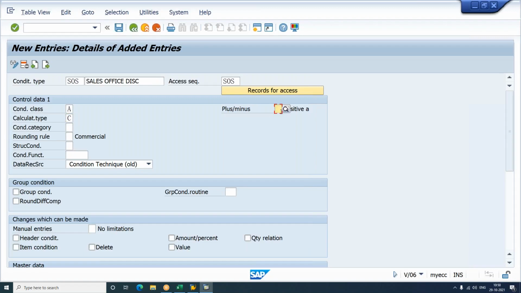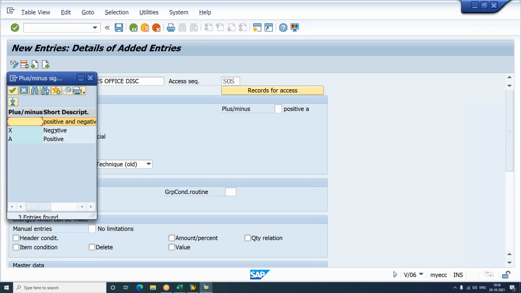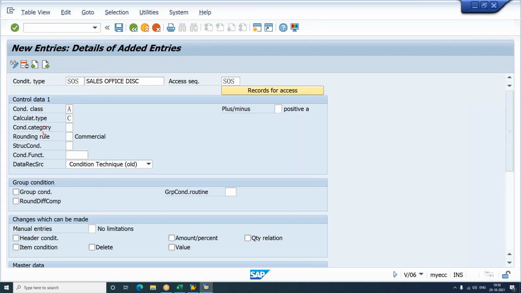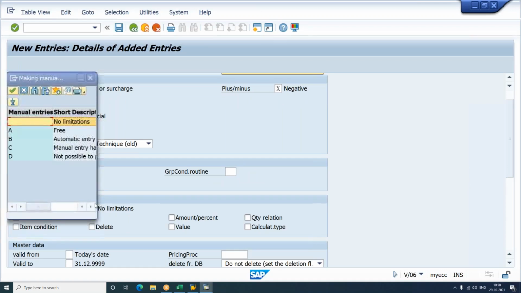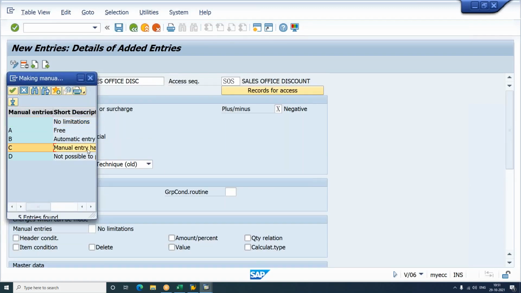And this plus and minus, I'm just trying to maintain it as negative. For discounts, it's going to be maintained as negative. For selling price, for taxes, it will be maintained as positive. So I'm trying to maintain it as negative. Maintain these settings. And if you just come down, we have this particular field called manual entries, where I'm trying to maintain it by rule C. Manual entry has priority. Now, what do you mean by these things? Everything we are going to be checking out. So at the moment, maintain this by rule C.